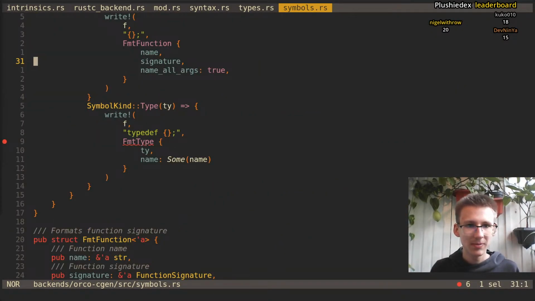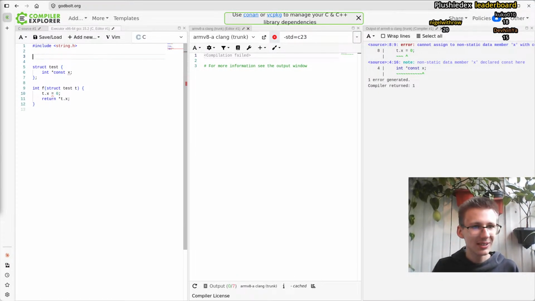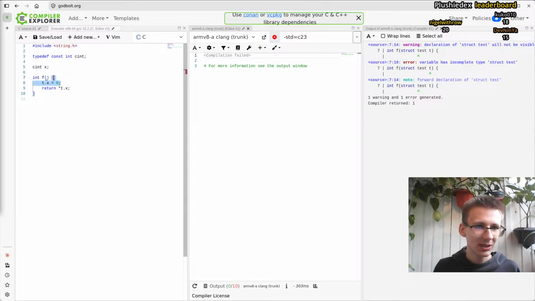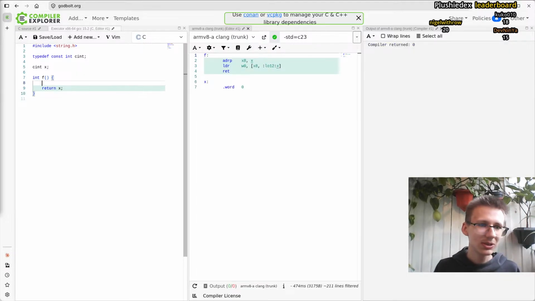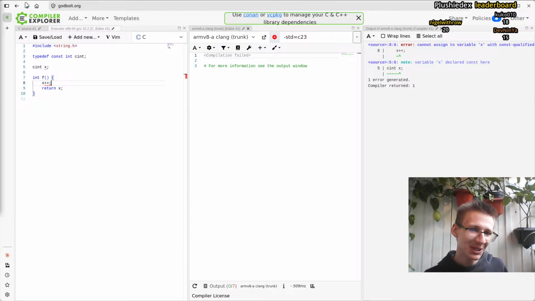I need to provide it. So typedef. Type actually. Oh wow, actually. Could this work? Const int sint and then sint x and then f, return x. Is it gonna be angry or is it not gonna be angry? No, it's not. Can I? No way. No way that actually works. Okay, so C is much more advanced than I thought.